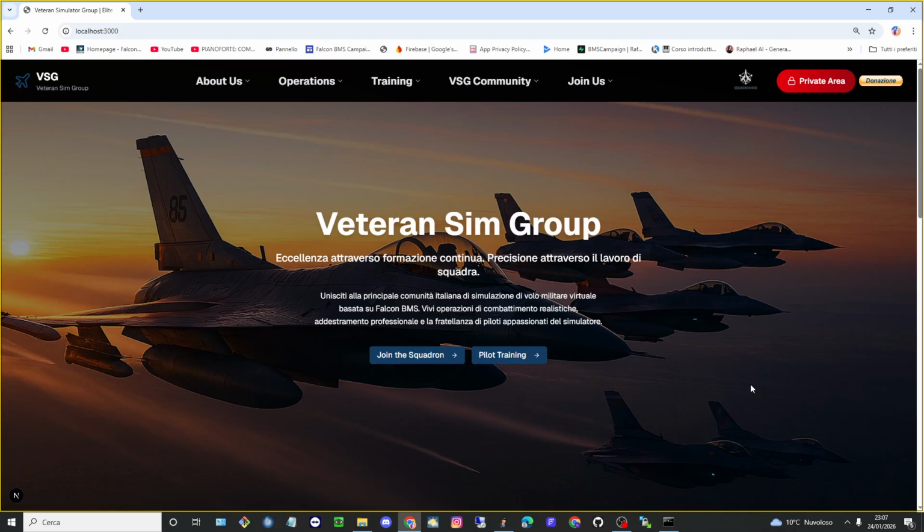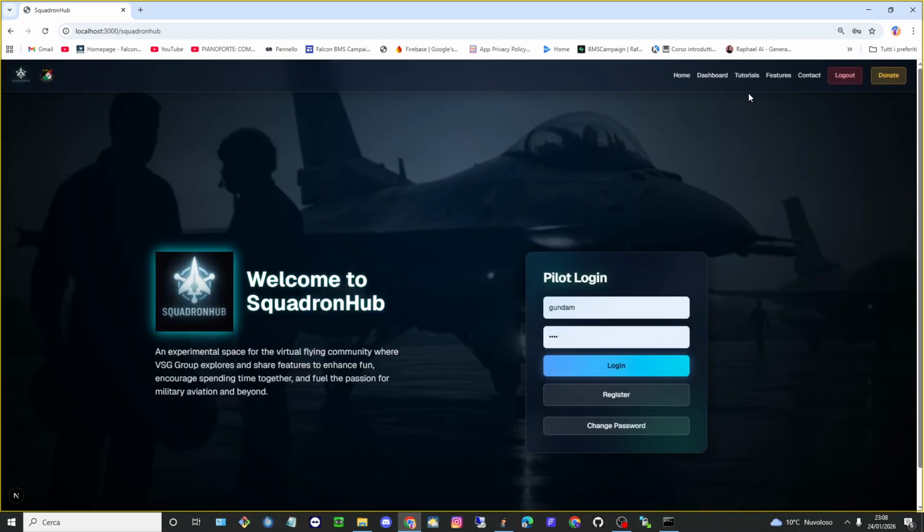The first thing I want to show you is how to access the SQHUB portal. You can do this by visiting the Veteran Sim Group website and clicking the dedicated link in the navigation bar on the right, as I show you. Please consider that in this tutorial I use the dev environment, but I will provide you the URL of the Veteran Sim Group site in the notes of the tutorial. Let's click on the SQHUB link.